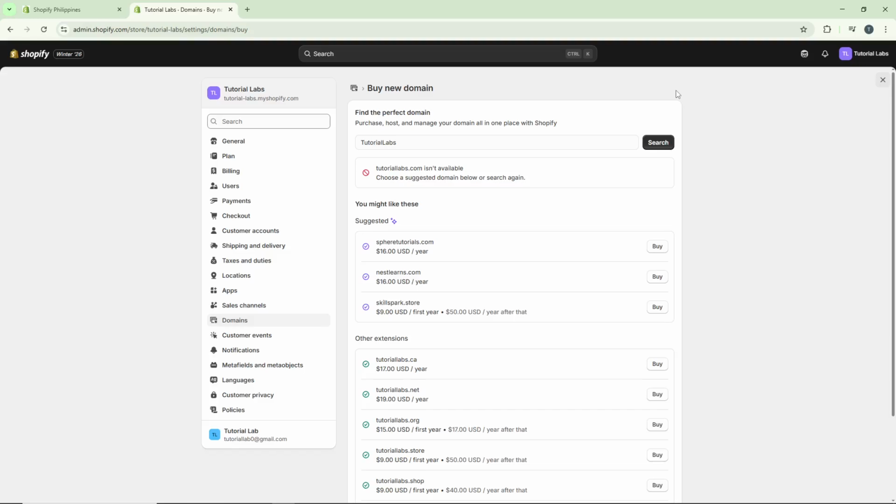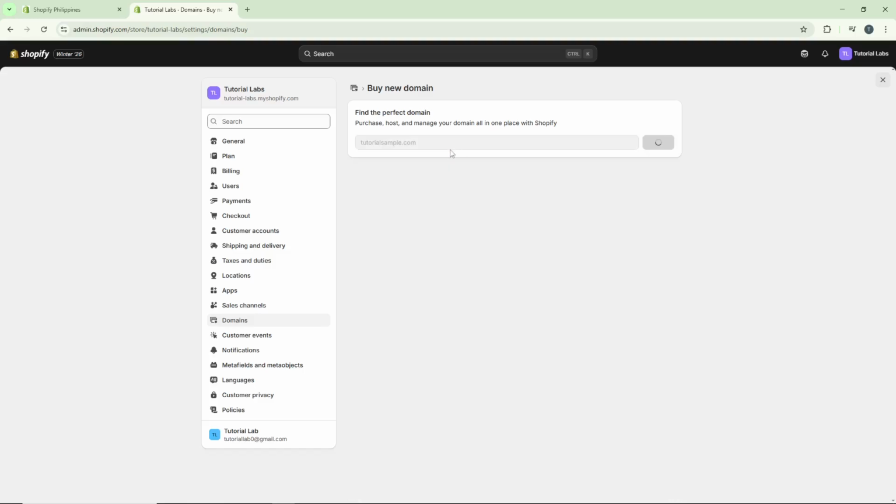Once it's ready, you'll see a search field where you can input your desired domain name. For example, let's say you want to use tutorialsample.com, type that into the field and then click Search. This will check the availability of your chosen domain name across different extensions.